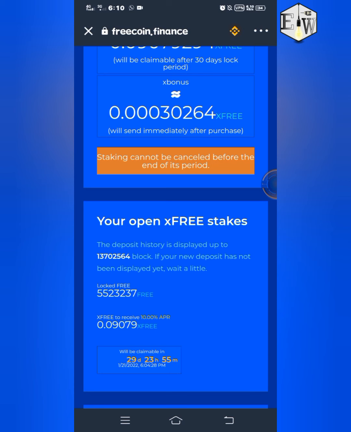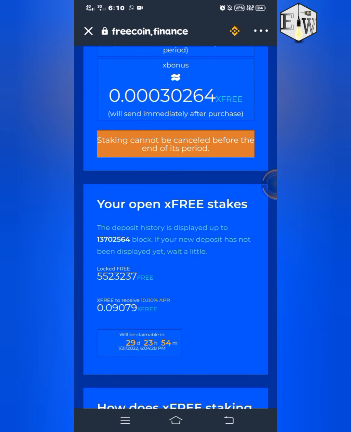So whenever you stake your own free coin and it's not showing up at this page, please don't panic. Just wait for few minutes and then you see it here. So it's the number of block that is working with this. My own is having 13702564. Maybe the time that I stake it, the number of block is at 1100, like maybe it's not up to this number, then it might not display at this place.